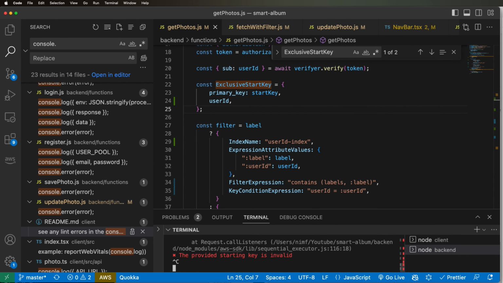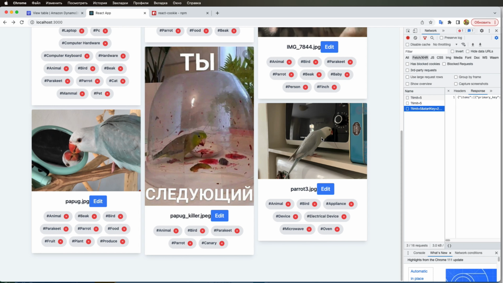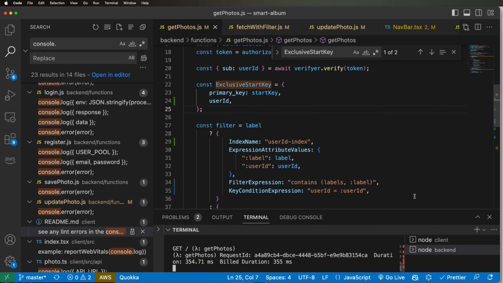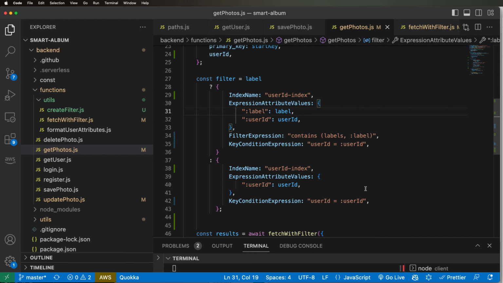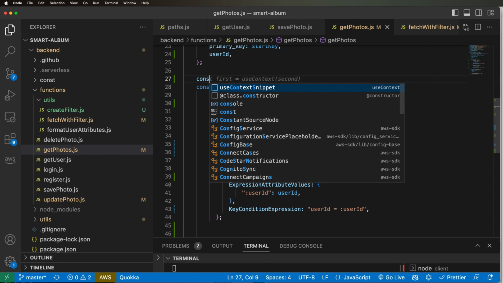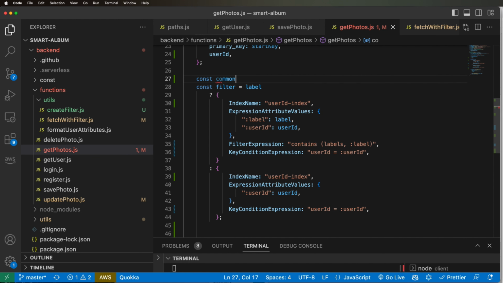And now let's test our More button if it will work. Now it works, it returns us new picture. And now we can take a look at our code for filter. You see a lot of duplication. Okay, so let's see what we have common in here and create a common.